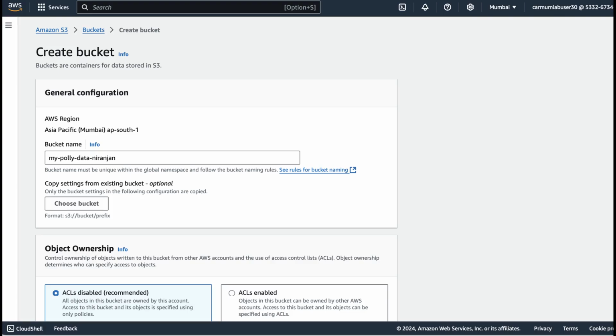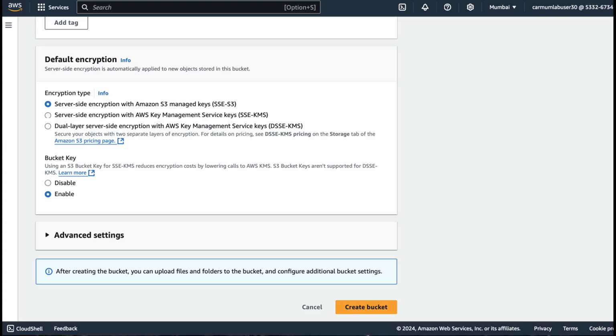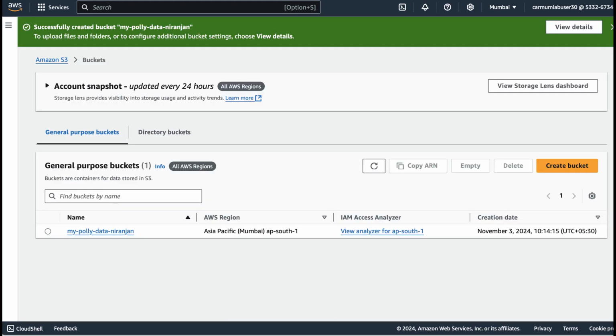Once the Create Bucket page opens, provide a unique bucket name. This bucket name has to be a globally unique name. Scroll down, leave all the settings as defaults, leave object ownership with ACLs disabled and block all public access selected as is. Scroll all the way to the bottom of the page, click on the Create Bucket button. Once the bucket is created, you should see a Successful Bucket Created message.